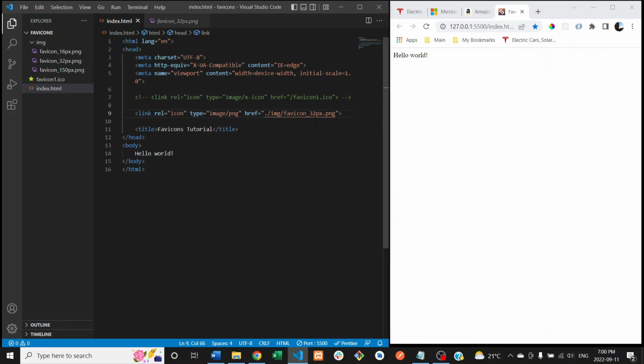So yeah, there we go. We got our 32 working. Obviously, any other one would work. Let's say we choose the 151. I mean, really, it doesn't matter what the size is. It's still going to display.